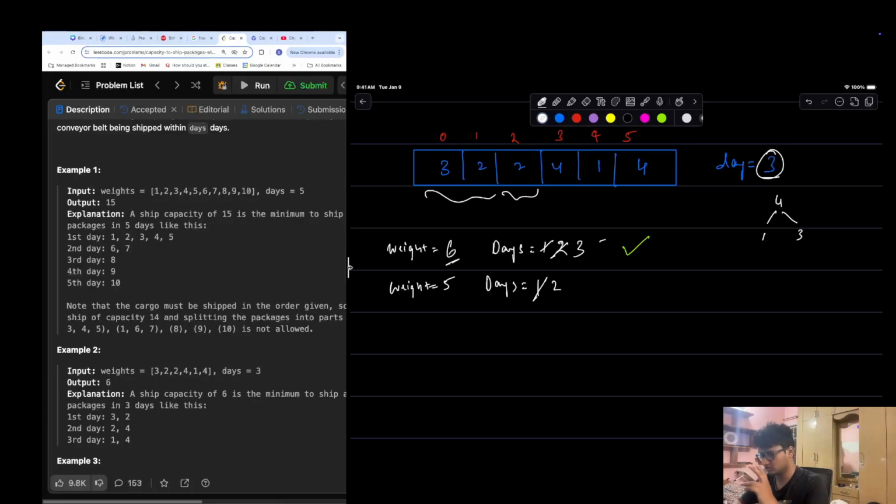Can I ship 1? Yes, you can. But I can't ship this because it becomes 9. You have to wait for another day. Day becomes 3. Can I ship 4? Yes, you can. So you ship this on the 4th day. So the number of days that's taking you is 4, whereas the required number of days is 3. So you can't with 5. If you can't with 5, you cannot with 4 also, 3 also, 2 also, 1 also, right?